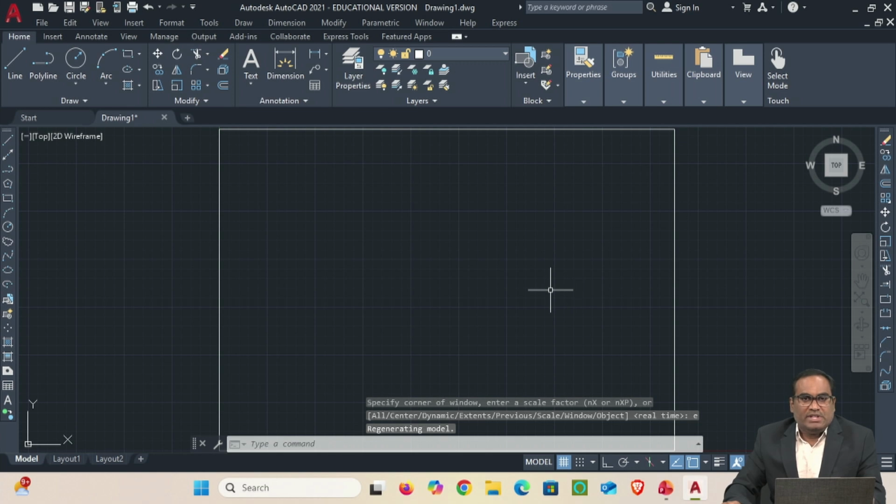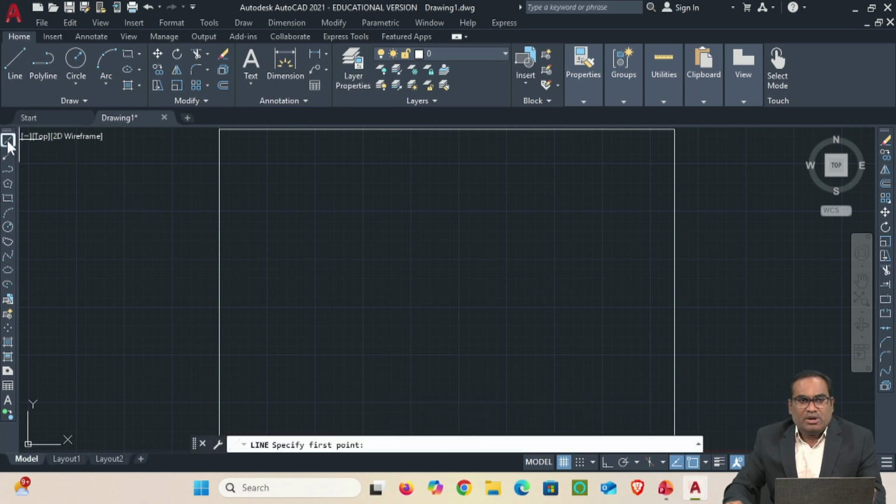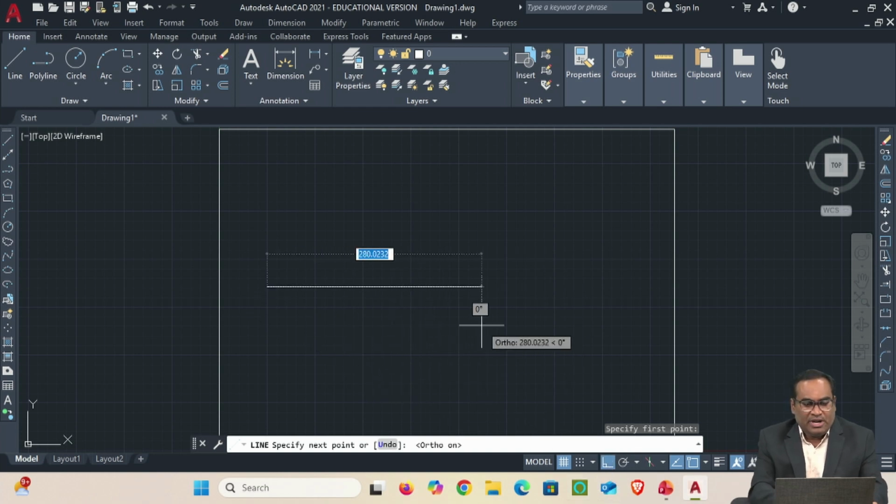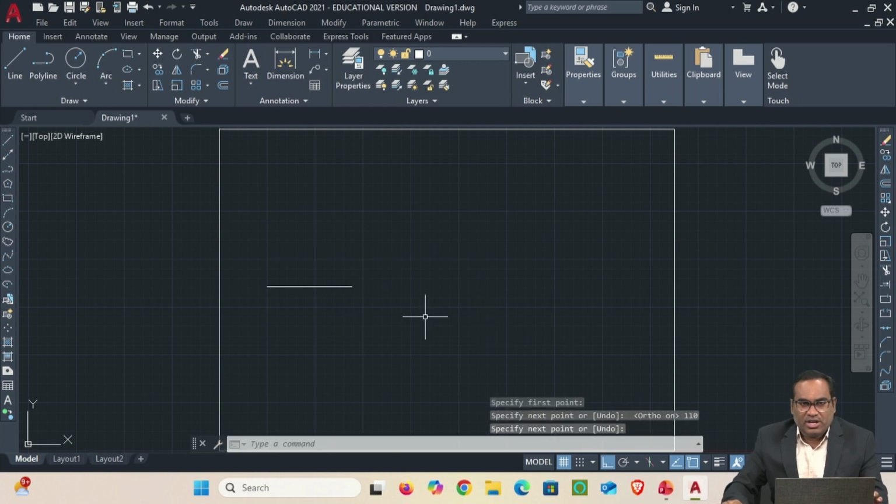Then take a line command. One of the sides is given as 110 mm, so take a line command and specify any point here on the screen. Ortho should be on while drawing a line. So 110 mm to the right, 110, enter. This is how we can draw a 110 mm line.